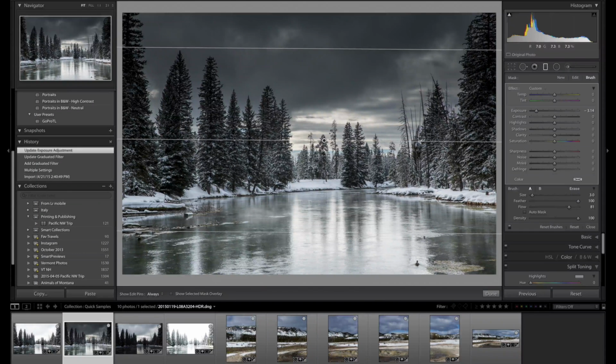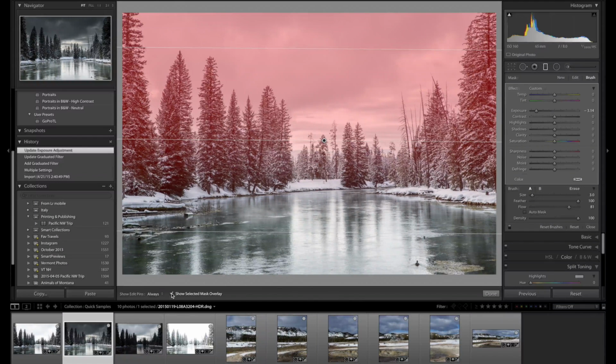Let's say, for instance, that I don't want these treetops to get as dark as the sky. My goal here in bringing down this exposure, and again, I'm way overdoing this just so you can really see the difference. The other thing we could do is say show selected mask overlay, so you see this overlay of where this filter is applied. Let's leave that on for a second. And I can come in here, and I should be able to hit erase. And I am now erasing this.